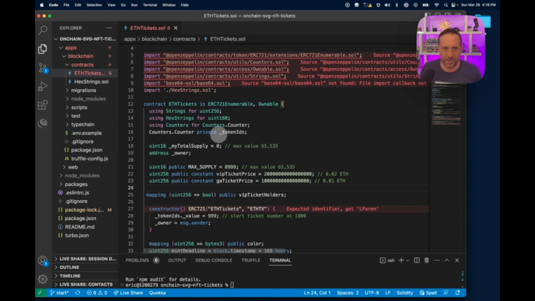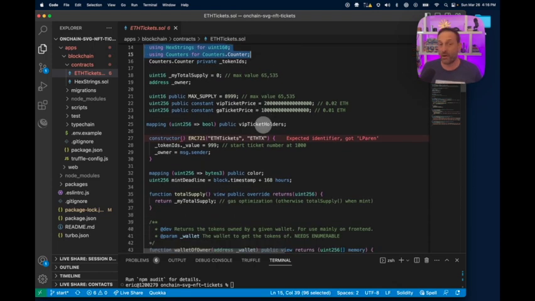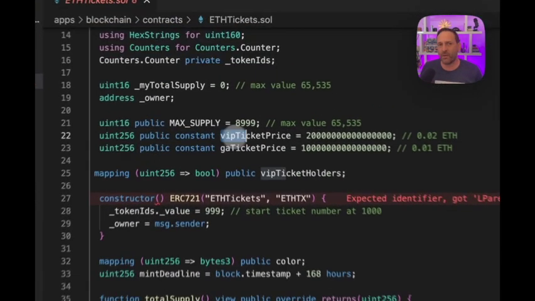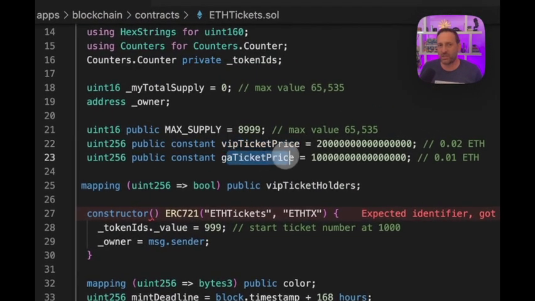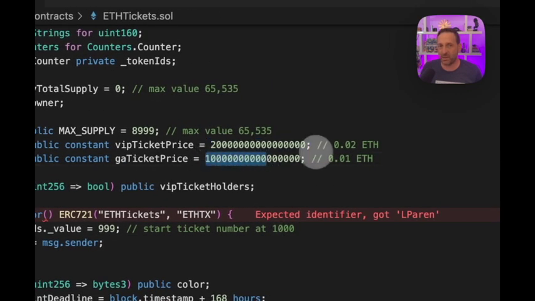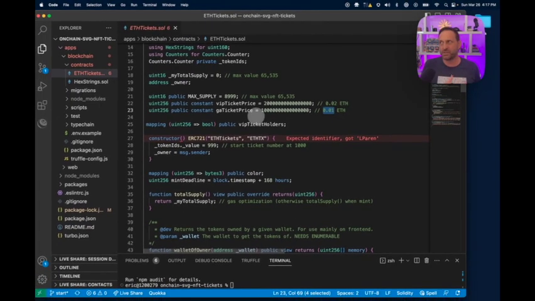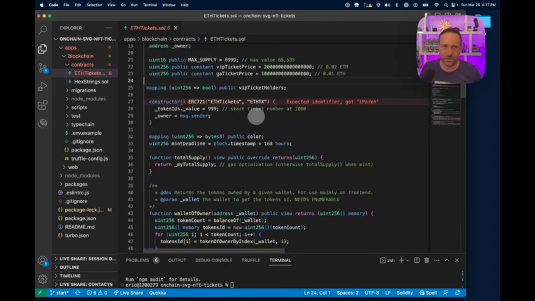Again, not really realistic. We're pulling in a few different libraries here. You can explore these on your own. You might already know them as a smart contract developer. The way that we're determining whether the ticket is a VIP or a general admission is by the amount of ETH that they pay. So whether it's 0.02 or 0.01 ETH. Now, if we were deploying on Matic versus Ethereum, we might need to change the amount for each one or something like that.